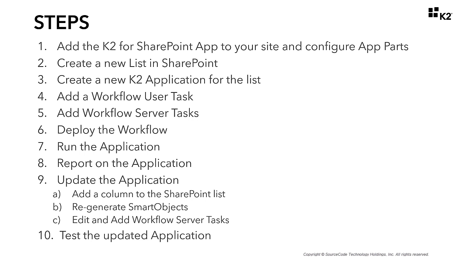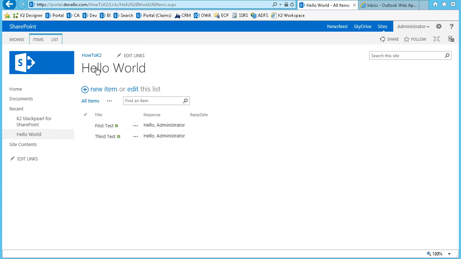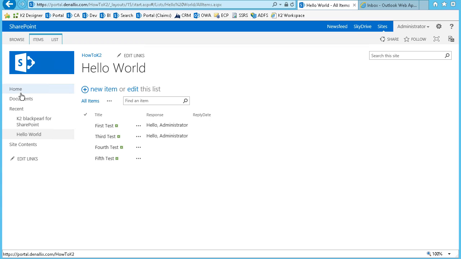In step 10, we're going to take a few minutes just to test the updated application. Let's go back to the Hello World list if you're not there already. We want to add a couple more list items here to validate that our updated workflow is going to work. For this demonstration, I'm just going to call these items 4th test and 5th test. With these two items added to my list, I can go back and look at the K2 Worklist app part now to see the two new tasks that have been added for me to work.